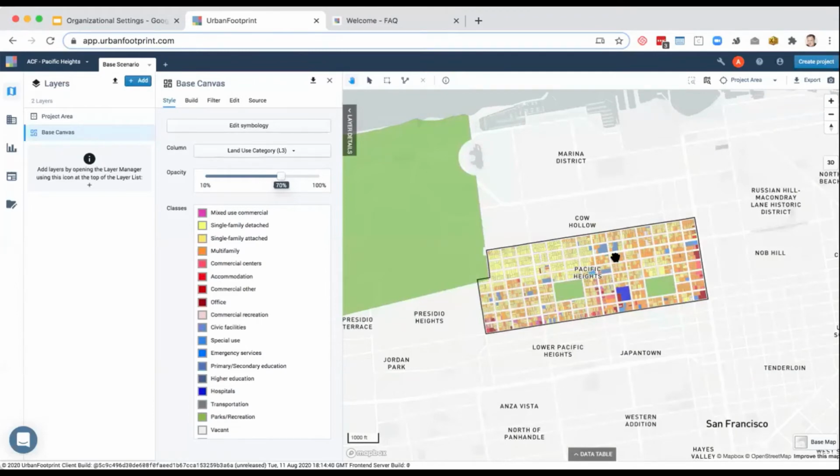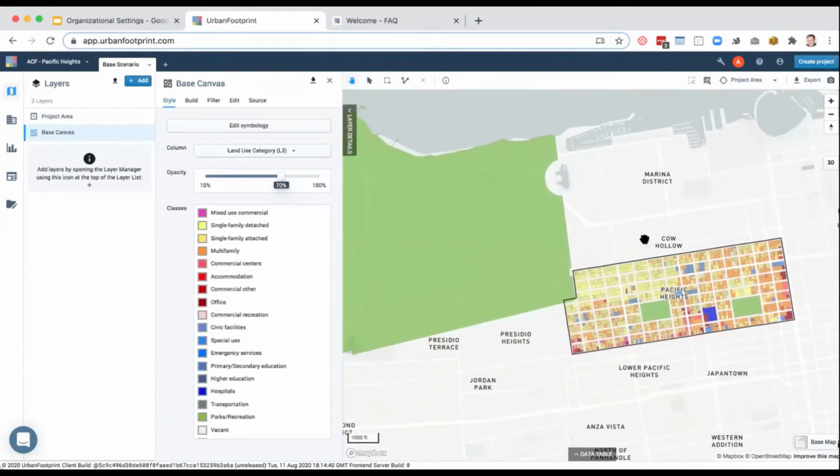One thing you may notice here is that due to the way the neighborhood boundary and the parcel geometries are defined for San Francisco, we've actually picked up a big park here. That's not necessarily part of the neighborhood, and we don't want to include that in our analysis. So let's take a look at how we can remove that.